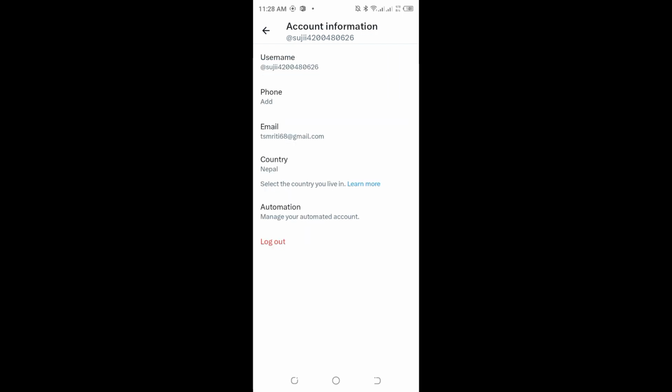And here we see options for username, phone, email. So you simply need to tap on Add Phone and you can add your number and you can save it just like that.